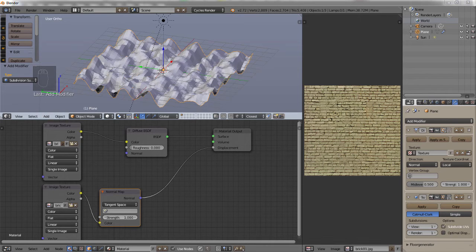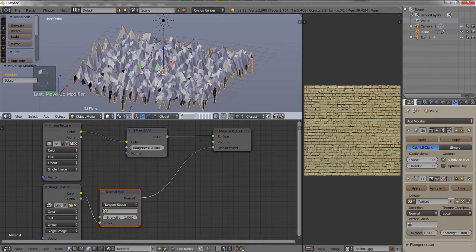Now, just remember that your subsurf should be above the displacement modifier. So we can click the up arrow. And now, as you can see, it's really played with the mesh a whole bunch instead of just smoothing out our original displacement. So, how your stack is aligned is very important. But in time, you'll remember which ones go above and below which other one.